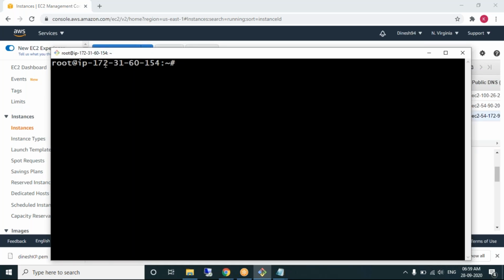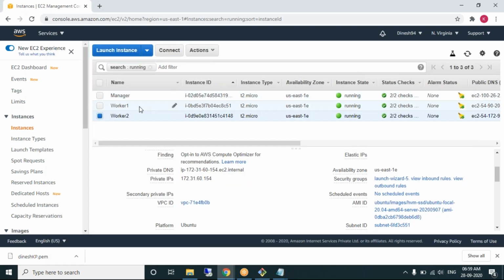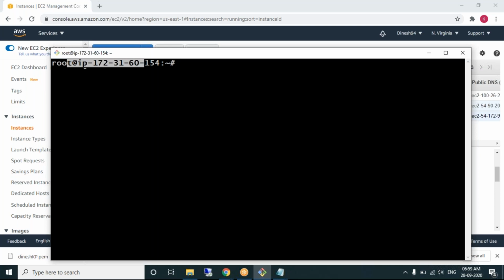Using the terminal, I want the prompt here as worker 1, and here as worker 2. I don't want the IP address here. Whenever I connect to the first machine, I should get the prompt as manager. When I am connecting to the second machine in the terminal, I want to change the prompt. I don't want root at the private IP address, because it's easy for us to understand Docker for more clarity purposes. This can be possible by changing the host name. When you change the host name, the prompts will also be changed. I'll show you.